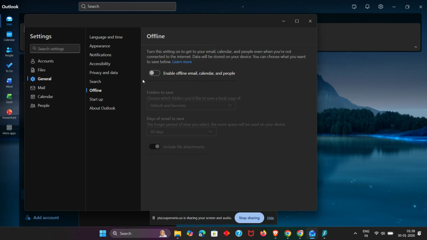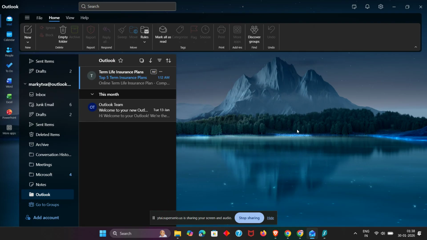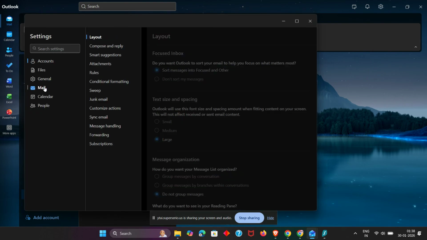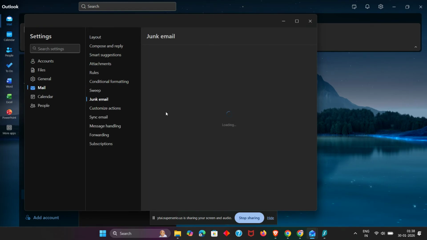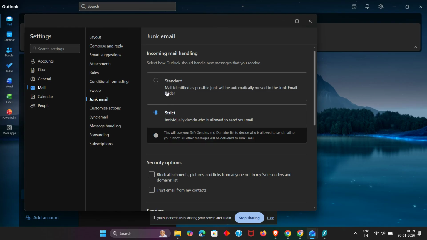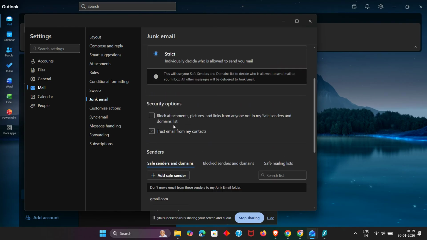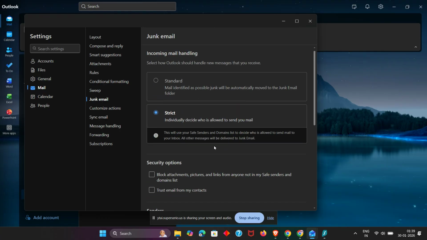If Outlook still isn't receiving emails, the next thing you should check is your junk email settings. Sometimes Outlook mistakenly sends valid emails to the junk folder. To review this, go to Settings, then Mail, and click on Junk Email. Check your junk folder to see if your missing emails are there. If you find important emails, mark them as not junk so Outlook learns from it in the future. While you're here, also make sure your junk email filters aren't set too aggressively.